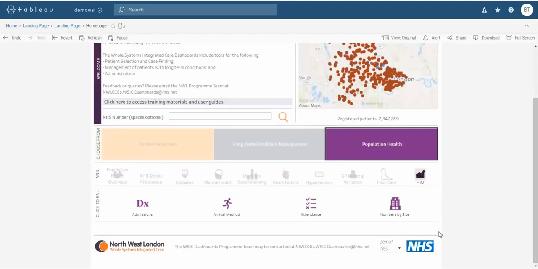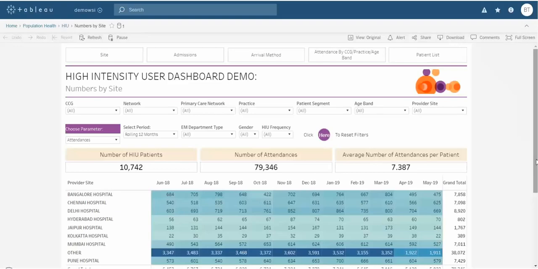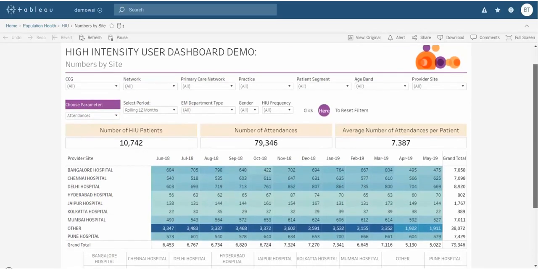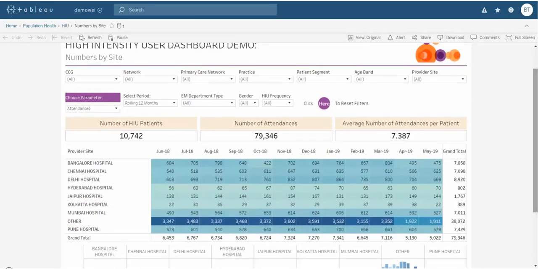Lastly, let's have a look at our final dashboard called Numbers by Site. This dashboard shows the number of HIU patients and the average number of attendance per patient by provider site over a period of time.